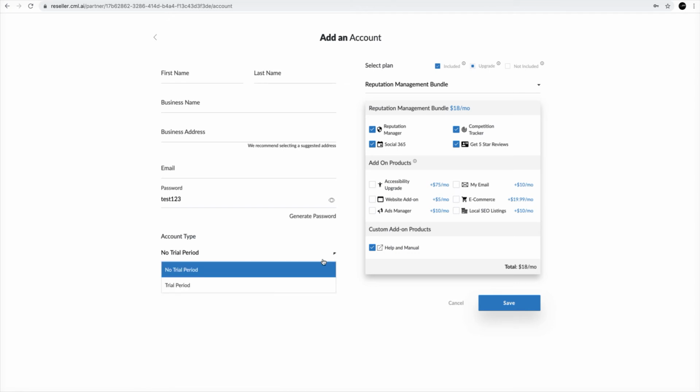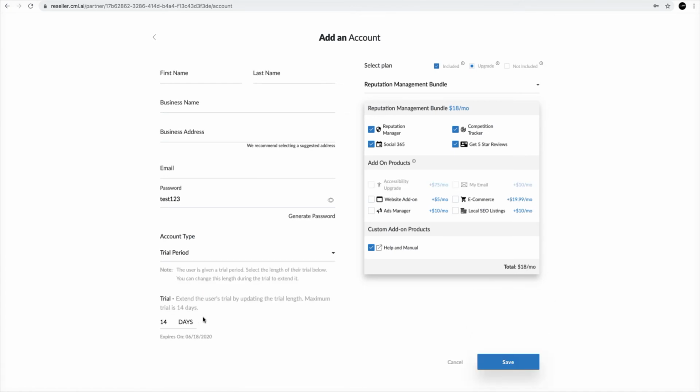Account trial: no trial and trial period. No trial means there is no trial to the account. The user will be billed accordingly. Trial period, the user has a certain number of days to use this service without being charged. We can see maximum days is 14 days.